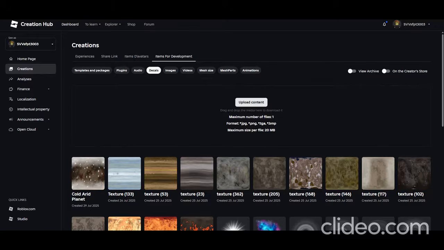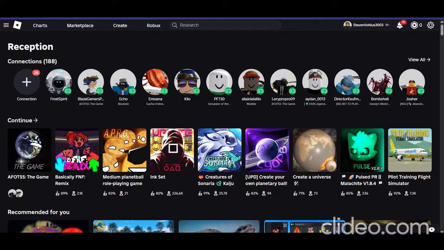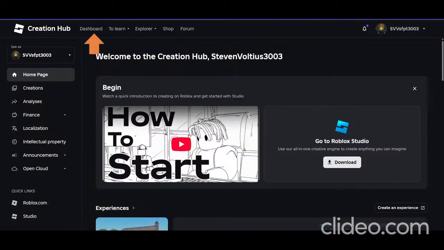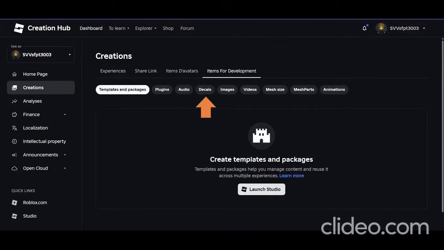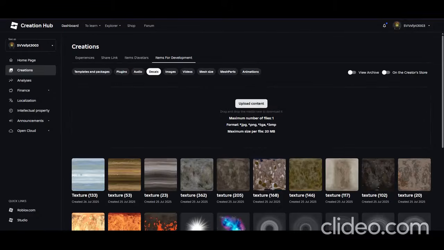But you might be wondering how I got to that page with all these textures I use for Morph Editor. First, you have to enter your Roblox website and click on Create. Once you arrive here, click on Dashboard, then on Items for Development, now on Decals, and here we are once again. Of course you won't have all these textures since it's not your account. But anyway, back to our main question. How to get the ID of the surface texture I downloaded earlier?